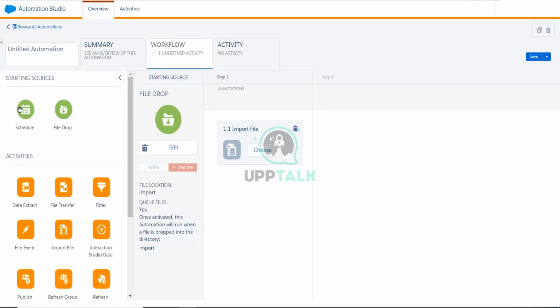We use the schedule option as the starting point when you know when the file is going to come to the FTP location.